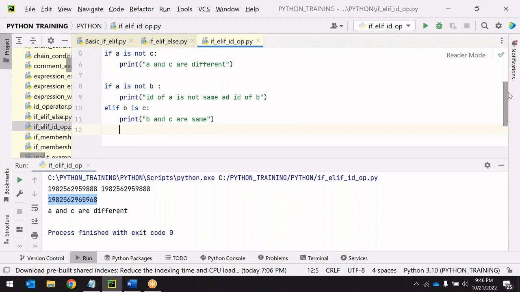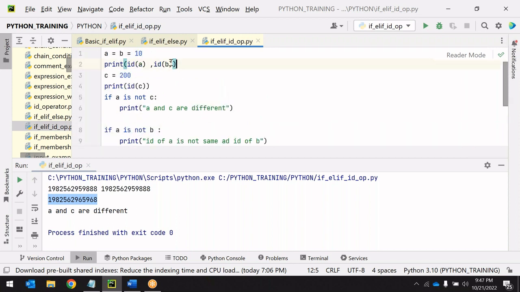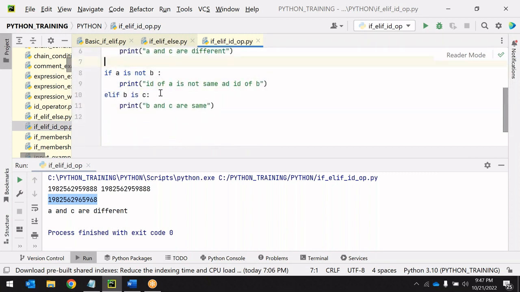Look at here. In this case, we are getting the ID of a and b are same because the value is also same. So identity will be the same. c equals 200, the identification will be different. So whenever I'm using this block, a is not b, this is not true, then it is going to fall back to elif. It is going to check if b is c, b is also not c. Then we can have another elif block here.